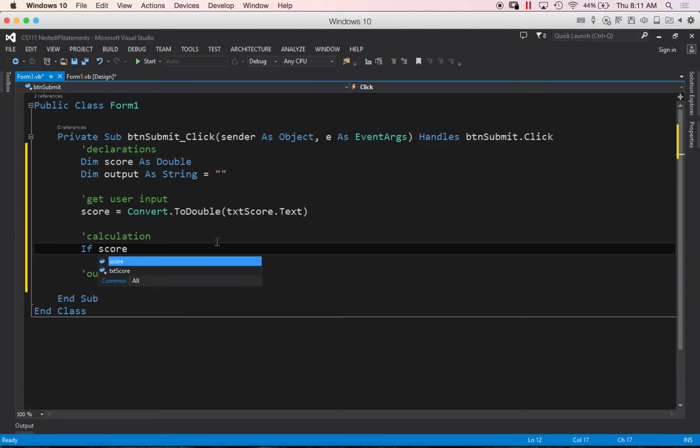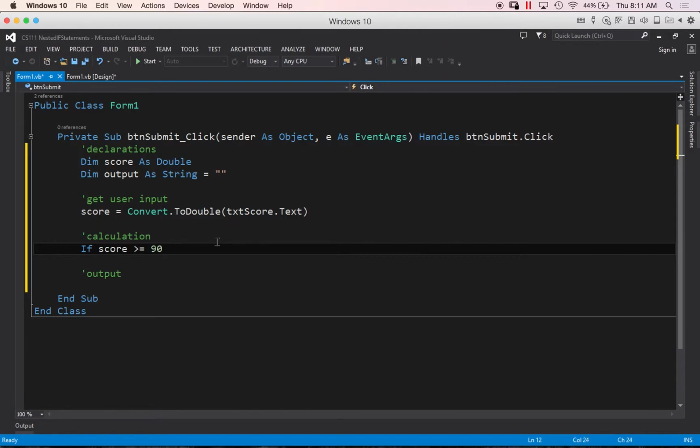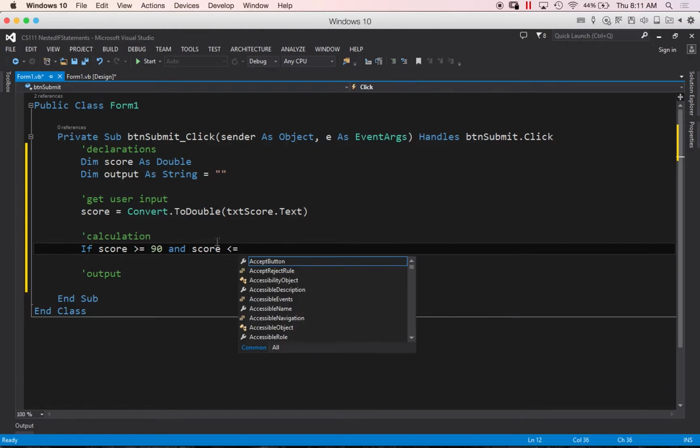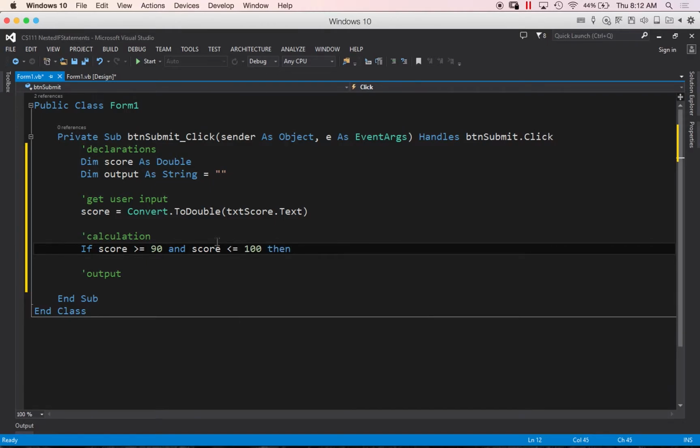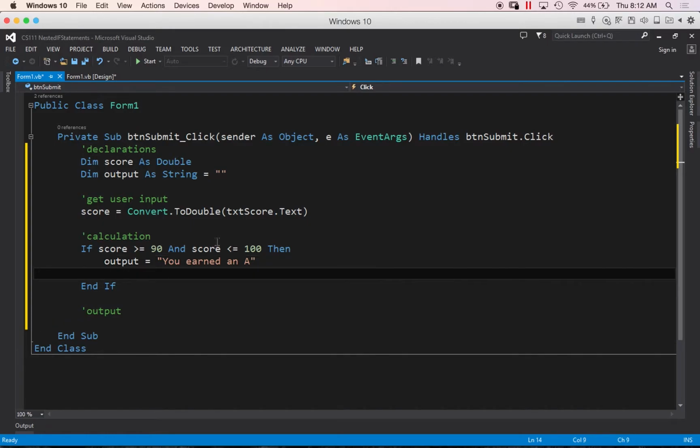Well, now that I have that number, I can do this. If the score is greater than or equal to 90, and if the score is less than or equal to 100, then, all right, so at this point, I can enter in whatever it is that I want to send out to the user. So this is using the logical operator. Well, if this is the case, then we want to say something like this. So we'll say output is going to be you earned an A. Okay. But what if that's not the case?